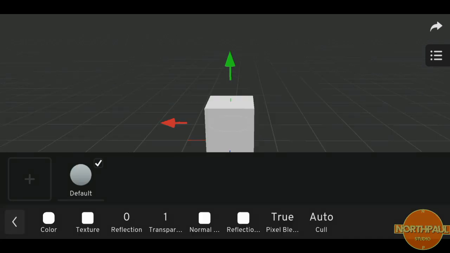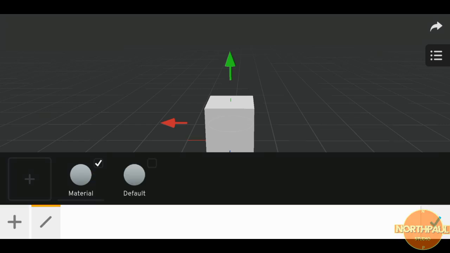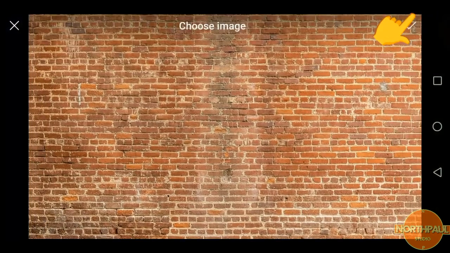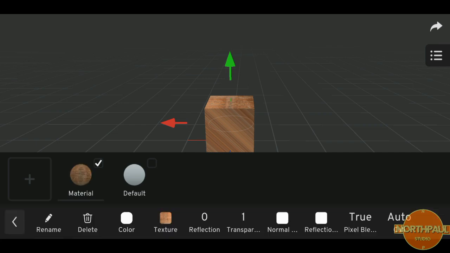Now, let's apply a texture. A texture is an image that wraps around your 3D object to create realistic details. To add one, tap Texture in the Material settings. Then choose an image from your device. You'll see the texture appear on your model.